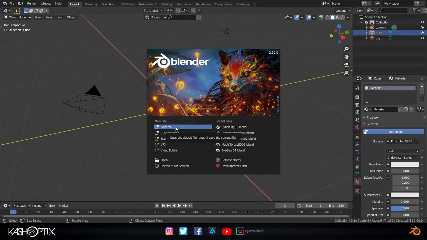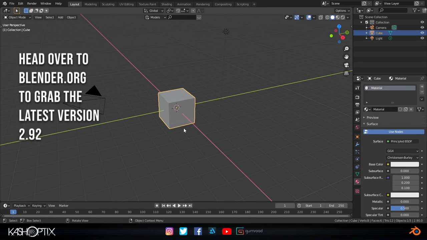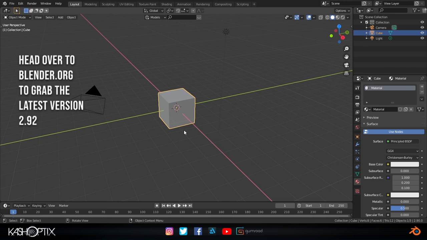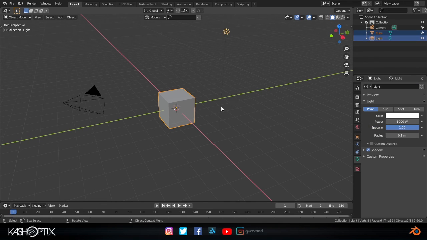So let's get those creative juices flowing, hop inside Blender, and we've got a lot going on for this particular one. I'm in 2.9. I would definitely recommend catching that 2.92 update, a recent release. Loads of new features that you're definitely going to want to check out.